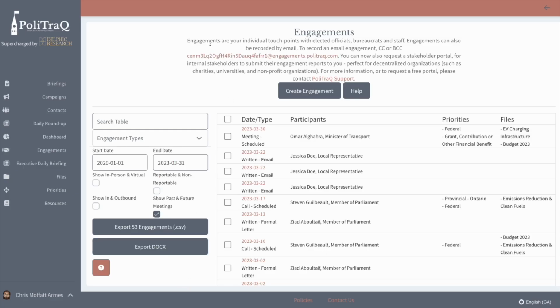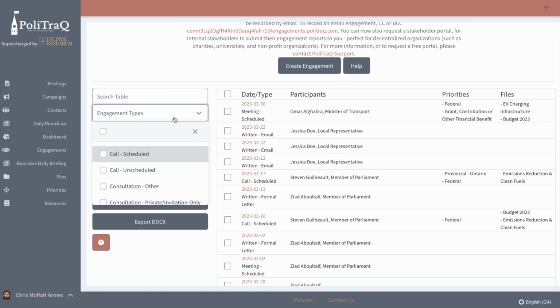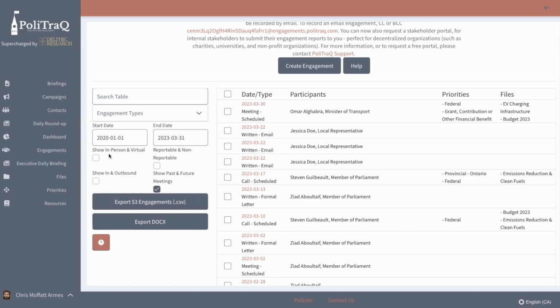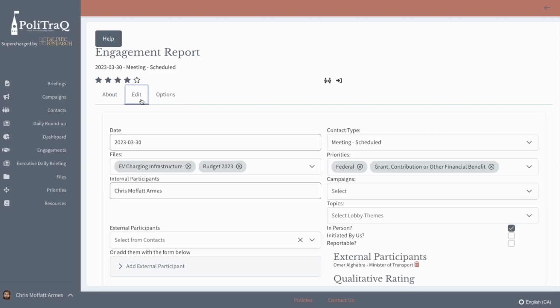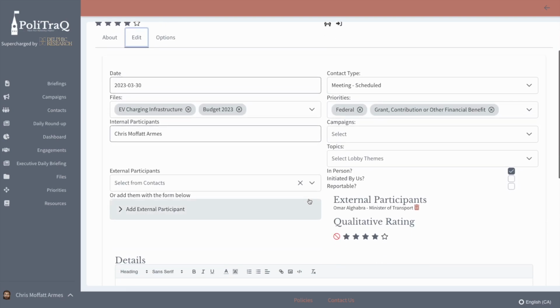Engagements are the records of interactions with stakeholders, other organizations, and anyone else with whom you may be in communication. PoliTraQ makes it easy to track and record any potential type of interaction, as well as their specific or reportable characteristics and outcomes. Ideally, each interaction will serve to move forward at least one of your files and/or priorities, allowing you to track and communicate the full scope and impact of any given interaction.